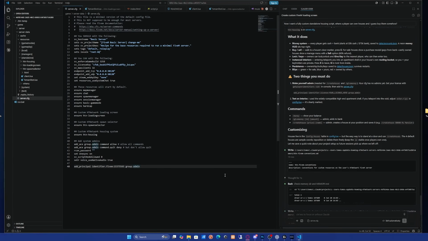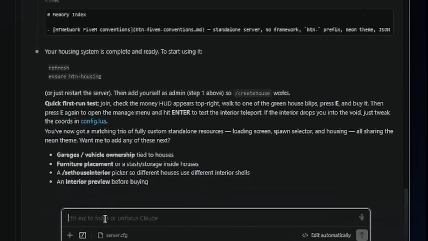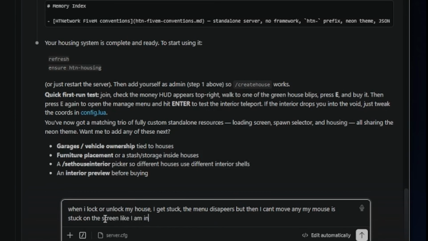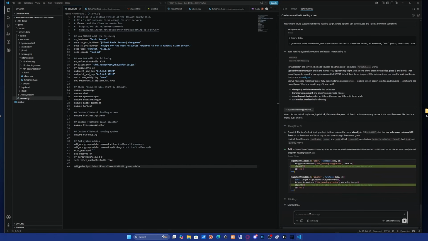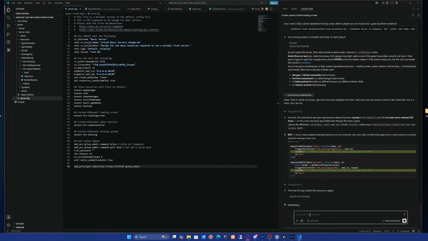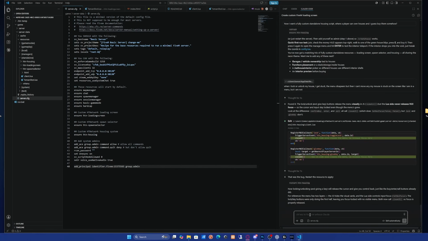Wow. Okay, so coming back over to Claude, we'll say: when I lock or unlock my house, I get stuck. The menu disappears, but then I can't move and my mouse is stuck on the screen like I am in a menu. Apparently, it's found the fix. The lock and unlock give key buttons release the menu visually, but the Lua never releases the NUI focus. So the cursor input stays locked, even though the menu is gone. Apparently, it's fixed it. Now we just got to restart our server, join back, and try again, and it should work. This is slightly horrifying.